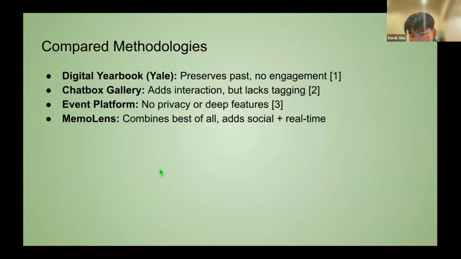So when we compared methodologies with other similar past projects, we saw that the Yale Digital Yearbook project also tried to preserve history well, but it didn't really support new content or interactions. And the chat box gallery was another interactive project, but it lacked the tagging, filtering, or personalization features that my app has. Another school platform had photo sharing, but no privacy controls. So my app MemoLens improves on all of them. We can offer structure, privacy, personalization, and real-time interaction. It's designed to grow with the community rather than simply display static content.